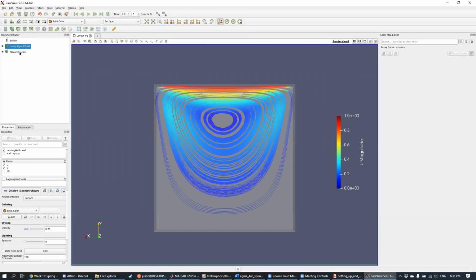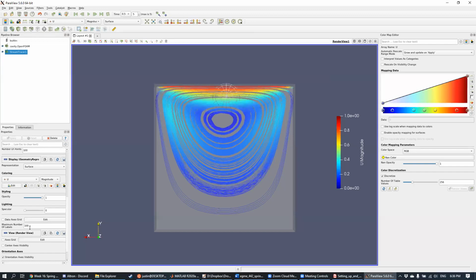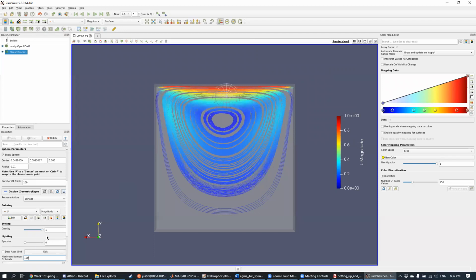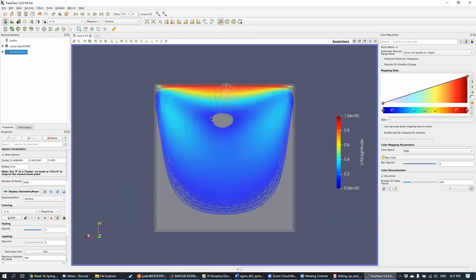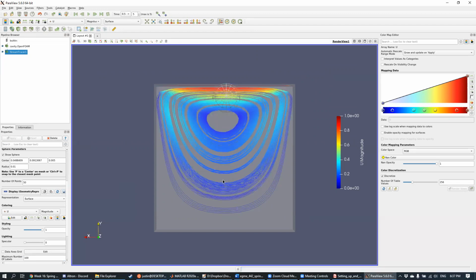Actually, you can modify this too, and we can pack this with more cells. Instead of 100 streamlines, let's do 1,000. You can see now that it's much more tightly packed. Actually, let's go back down to 50, because this is a little bit too much. All right, let's see. What other cool things can you do in ParaView?